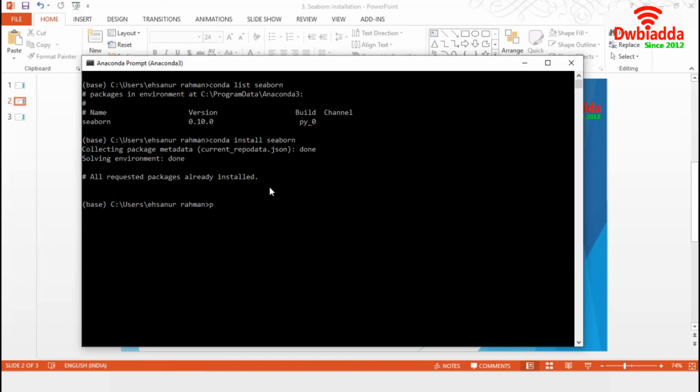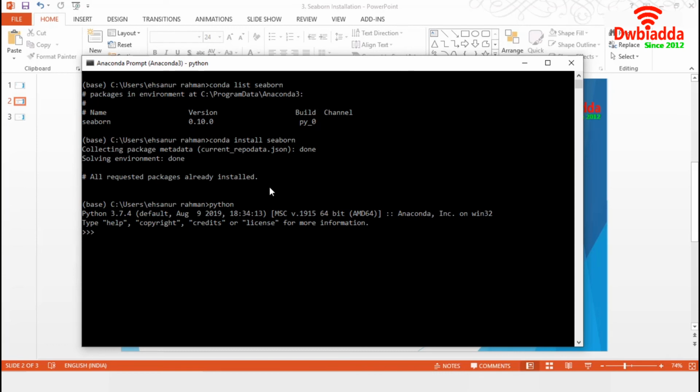So we have to write python. So our Python shell is there. Now we will import our Seaborn. We have to write import seaborn as sns. It should execute without any error. It's working fine in Python shell.